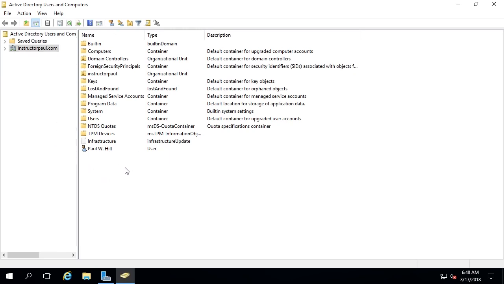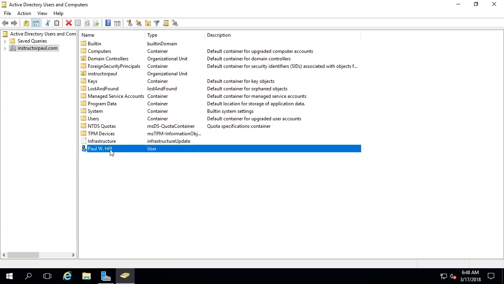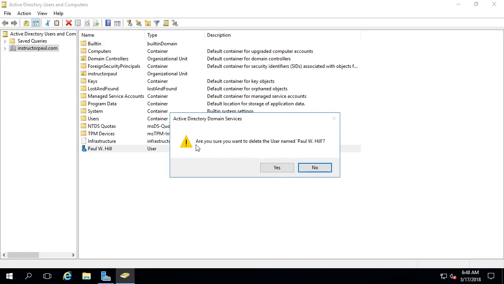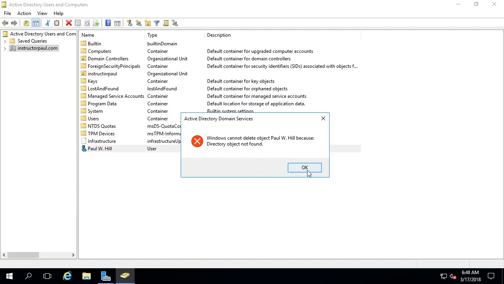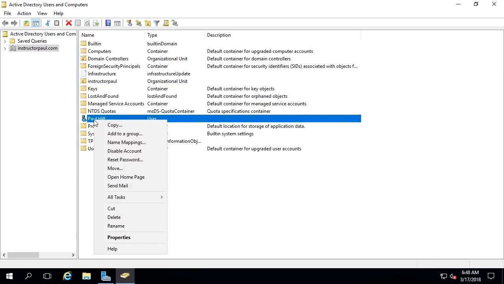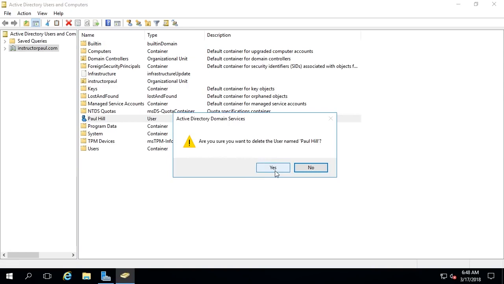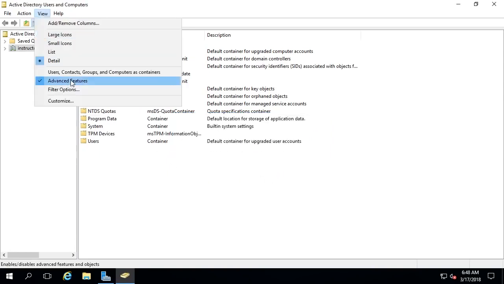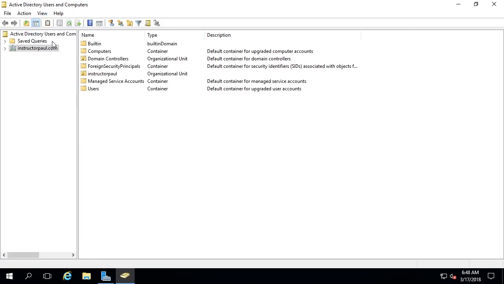So let's learn about deleting the account. It's pretty simple. Just right click on the user account and choose delete. And it'll say, are you sure you want to delete the user named Paul W. Hill? I'm going to say yes. And it says, cannot delete Paul W. Hill because the account's not found. And that's because we renamed it. So we need to hit F5, and now we have Paul Hill. So if I right click on this and choose delete and say yes, it'll say, do you want to delete the user? And it deleted it. And I'm sorry, I have advanced features on by default. So we had a lot of extra stuff in there that you didn't need to see.